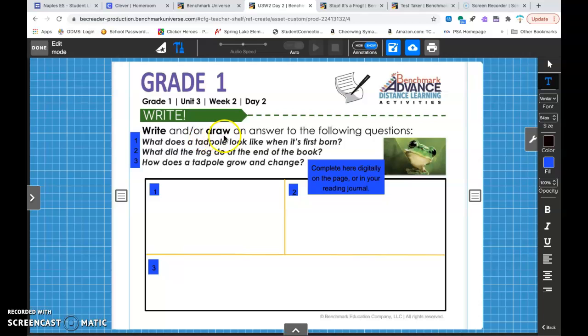Write and or draw an answer to the following questions. Number 1, what does a tadpole look like when it's first born? What does a tadpole look like when it's first born? If you can't remember, if you're not sure what you want to write to describe what the tadpole looks like when it's first born, you can always go back to the text.